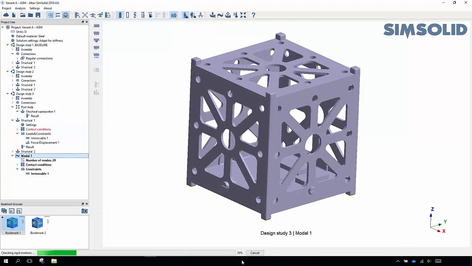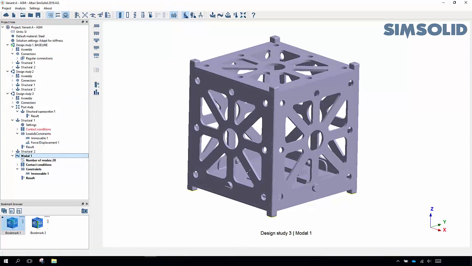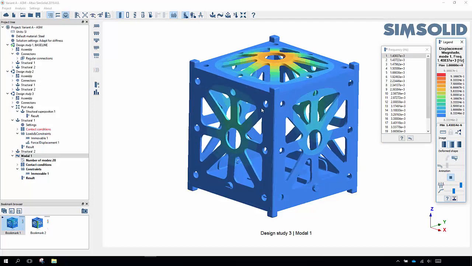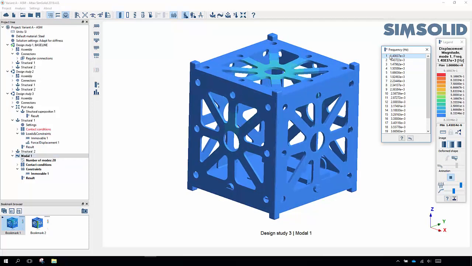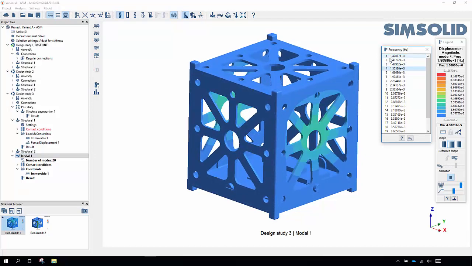So this is constrained at the base, and I'm looking for the 20 flexible modes. Again, it solves it adaptively, pass 1, pass 2, pass 3. And now what I can do is look at the mode shapes. Now I can do this in a couple of ways. I can just look at my modes, and I can animate them like you'd expect. And there's mode 1, and come up here and go down, mode 2, mode 3, etc.